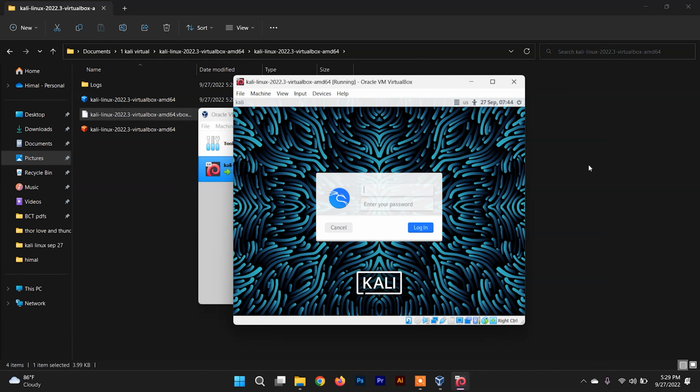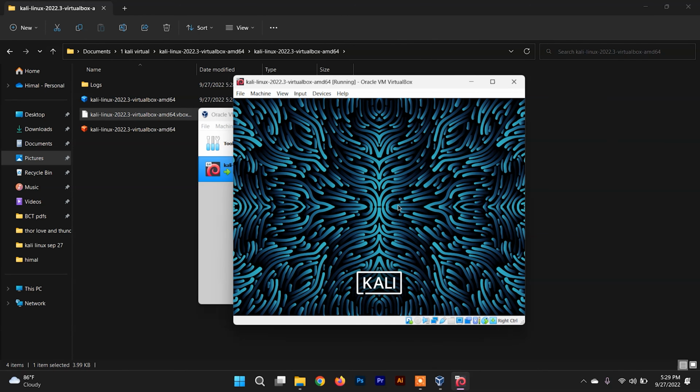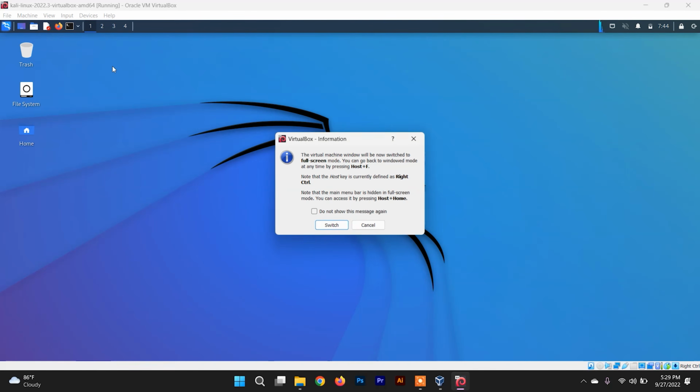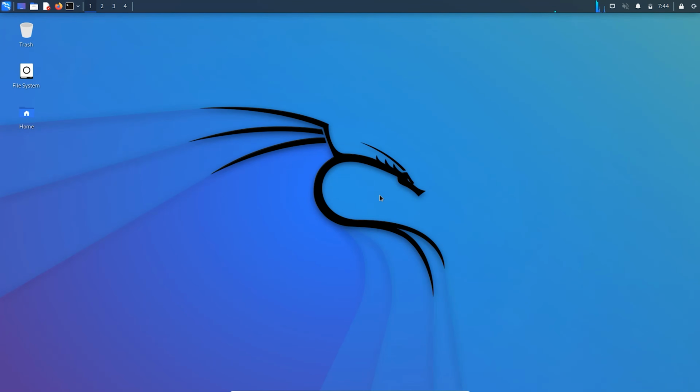The default username and password for Kali Linux is kali. Just type that and click on sign in. You can just view it on full screen like this. In this way you can install Kali Linux on VirtualBox.